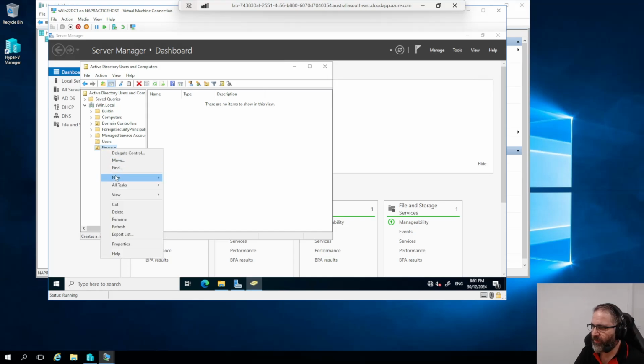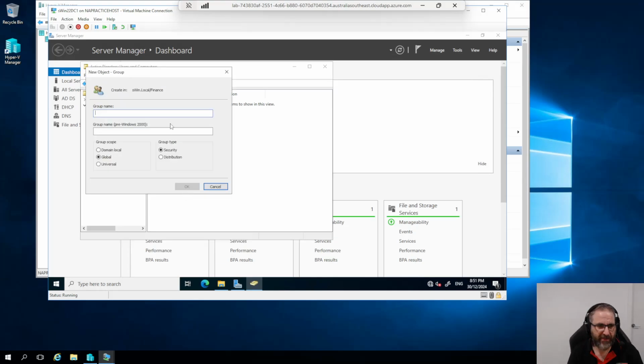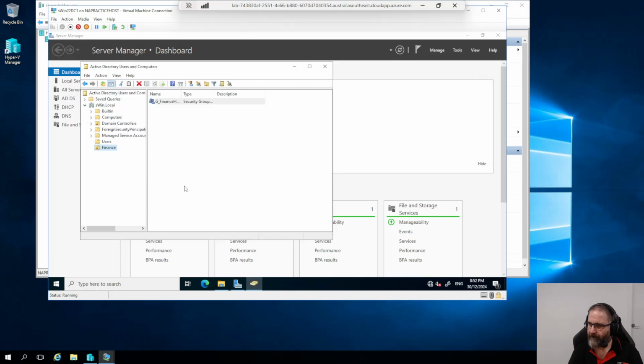And we'll create a new group within that organizational unit. This is really common. You should be doing this. So we'll call it G Finance HWN. Global and security. Yep. Nice.